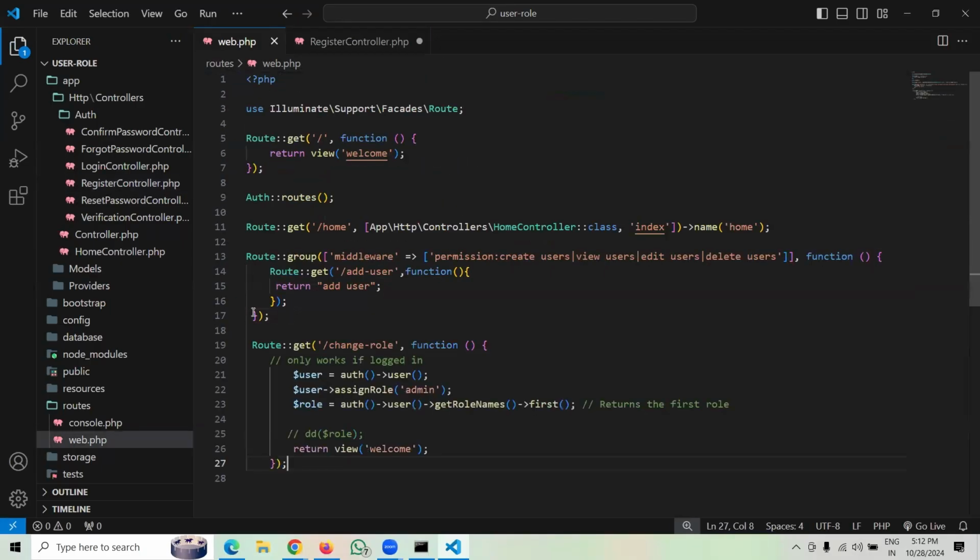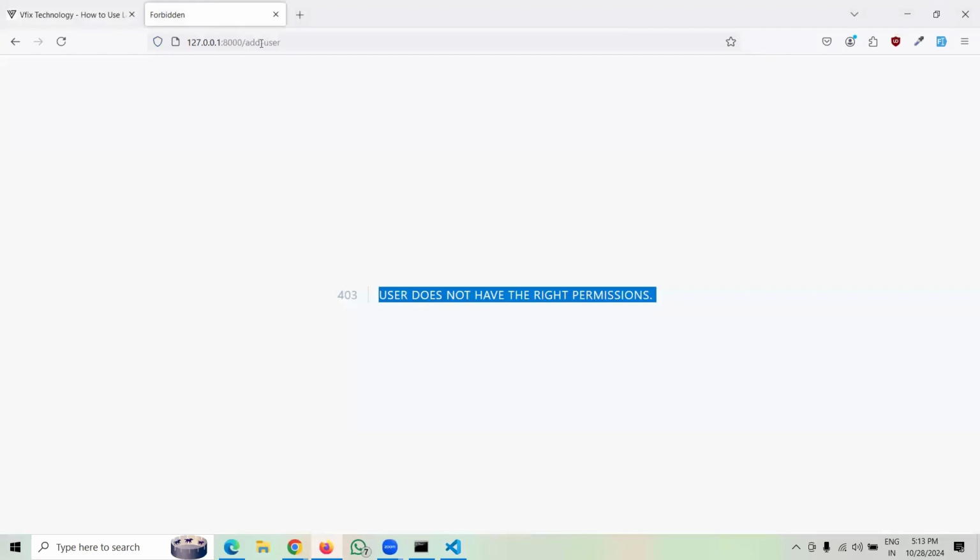Let's make a route. If you see the code, it's a get request, change role, anonymous function. First, we are getting the user, auth user, if you know how it works. Then user assign role, that's the function which we're going to use, built in, and the name of the role. It should assign a role. And I am going to do a die dump. If the role has been assigned, then I took a variable role equal to, this is how we can check, auth user get role name. It could have multiple roles, so I'm fetching the first one. So if everything is good, guys, the die dump should be admin.